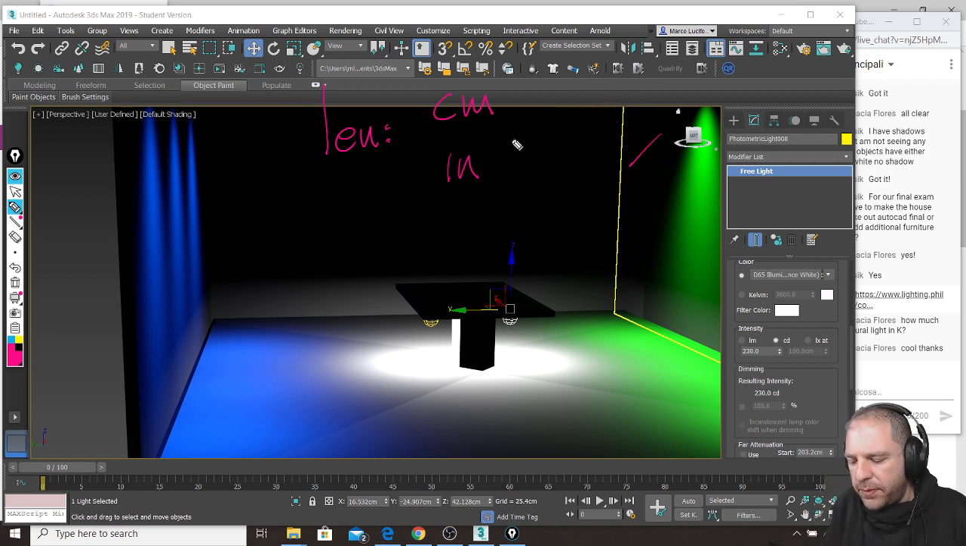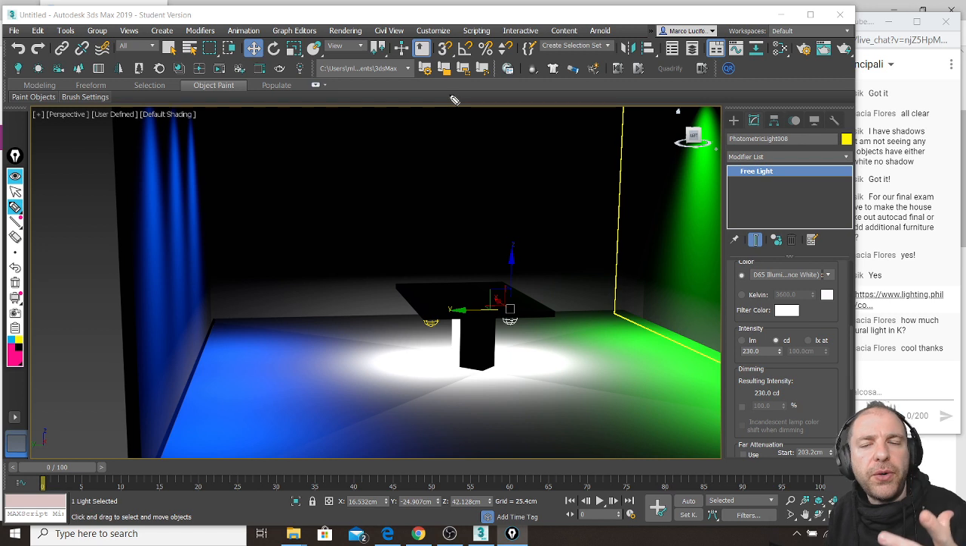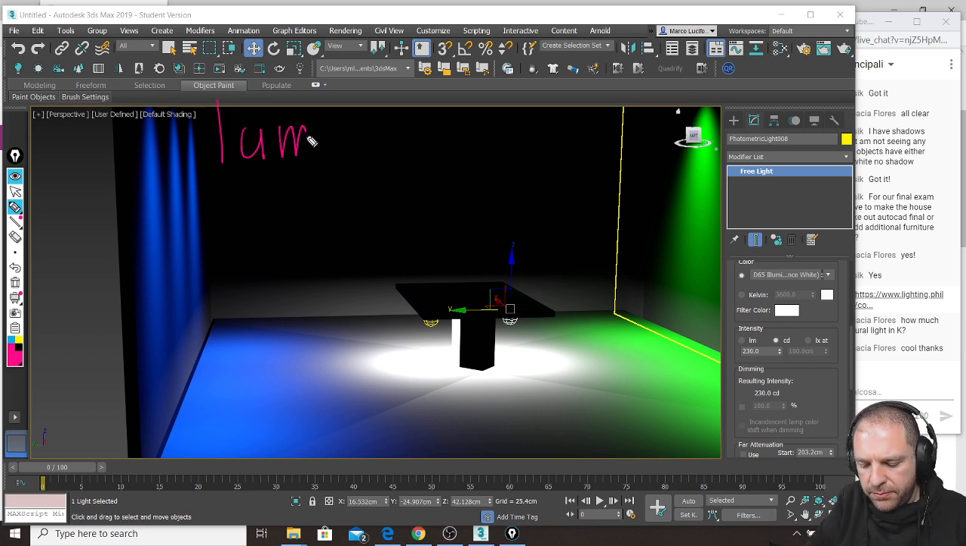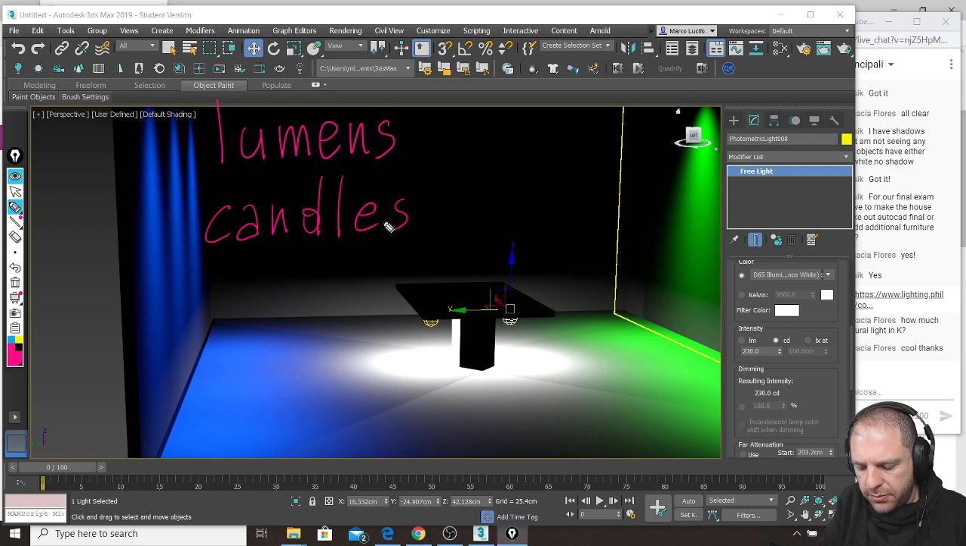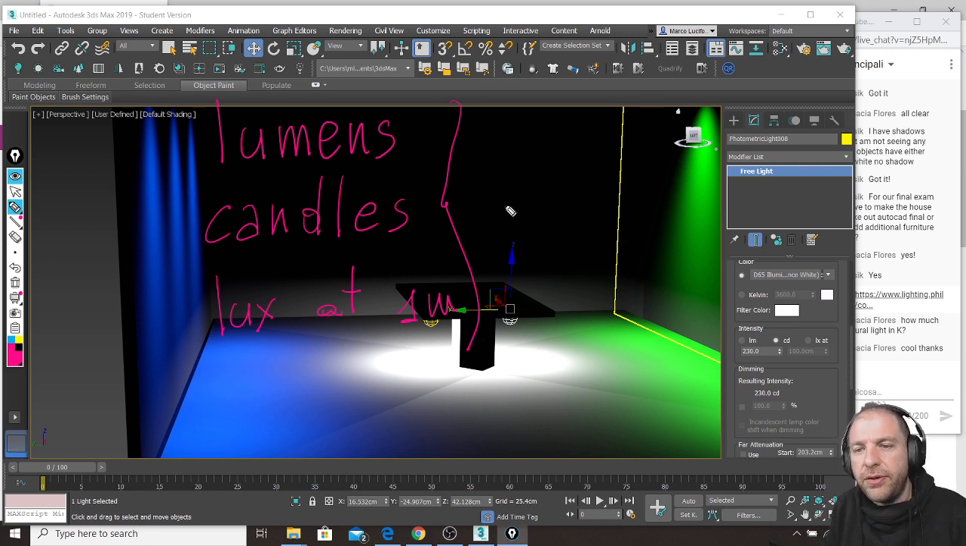Same thing happens for intensity. For light intensity, there are 3 different units that you may find. There are lumens, candles, and lux at a distance of 1 meter. There are just 3 different units, but all these 3 units are for intensity.